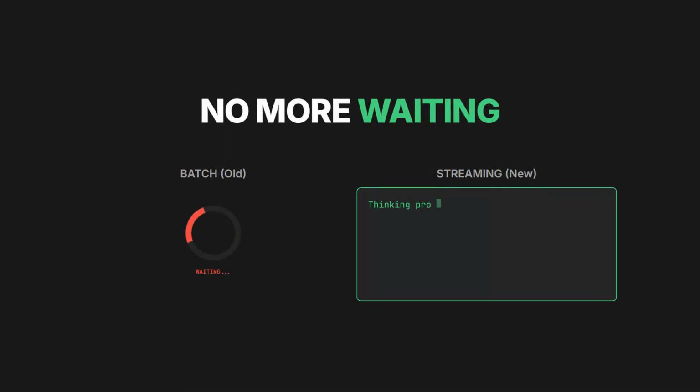Waiting for a complex agent to finish thinking feels slow. Users hate spinners. LangGraph solves this with streaming. You can stream in two modes: updates, which gives you just the latest changes from the graph, or values, which gives you the full state after every step. This lets you show the user exactly what the agent is thinking in real time, just like ChatGPT.